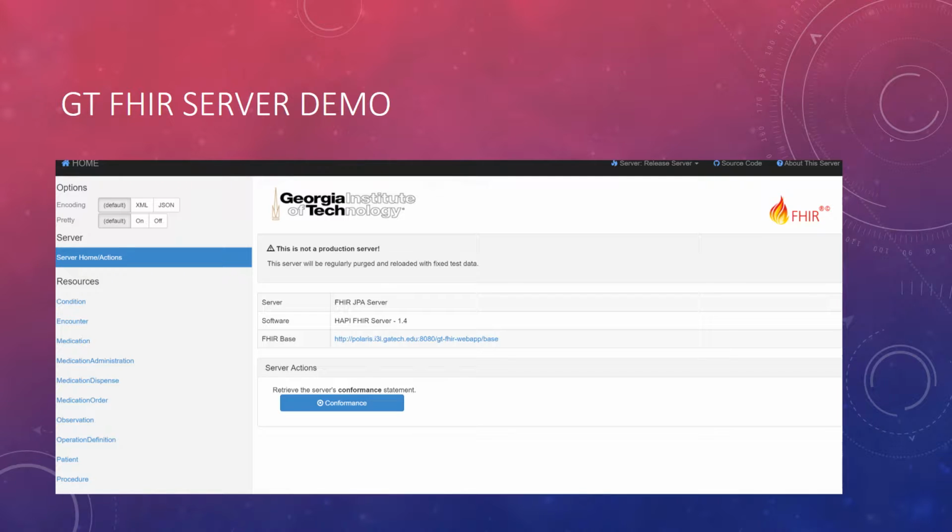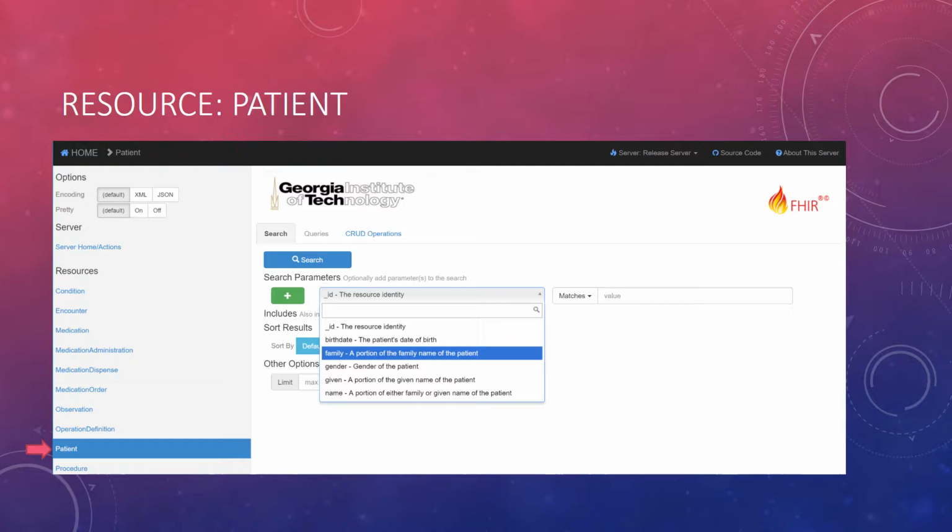A great way to show the function of the FHIR server is a little demonstration of using it to look up some information. This is the homepage. You can see that the server uses the resource modules of FHIR, which I have drawn a red box around on the left. First, let's click on the patient tab under resources.